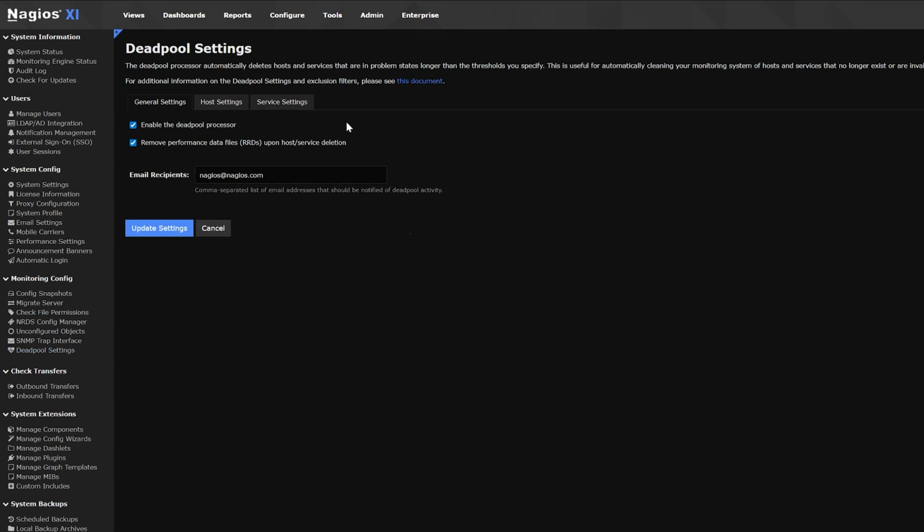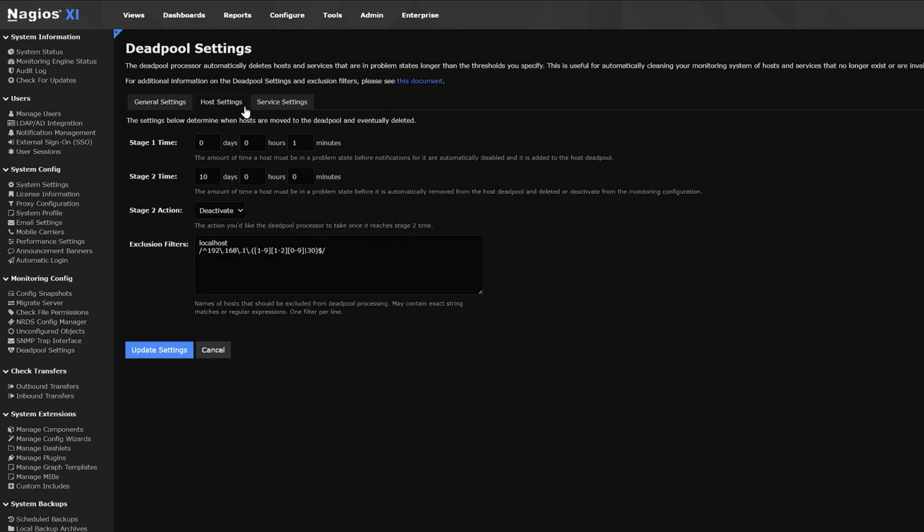Now when on Deadpool settings, you'll be first on the general settings page, where you can choose to enable the Deadpool processor, or decide if you want to remove performance data files upon host or service deletion. Additionally, you can choose the email recipients that will be notified upon Deadpool activity. Now the next two tabs are for host settings and service settings, both working pretty much exactly the same, just one refers to services and the other hosts.